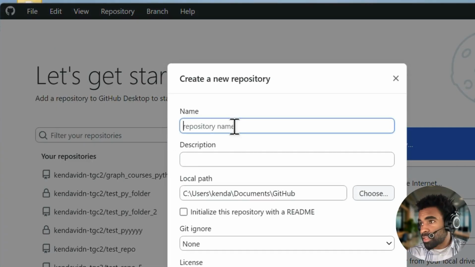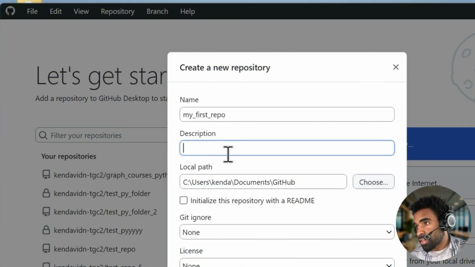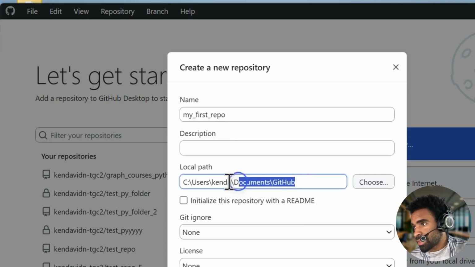And I'll call it something simple like my first repo. And if you want, you can give it a description, but that's not required. And then for this next option, you can decide where exactly on your computer you want to put it. When you download GitHub Desktop, it usually creates a GitHub folder that will contain all of your Git repos. So you can usually just leave in this default. You can also initialize the repository with a README. A README is just going to be a file where you can describe your repository.